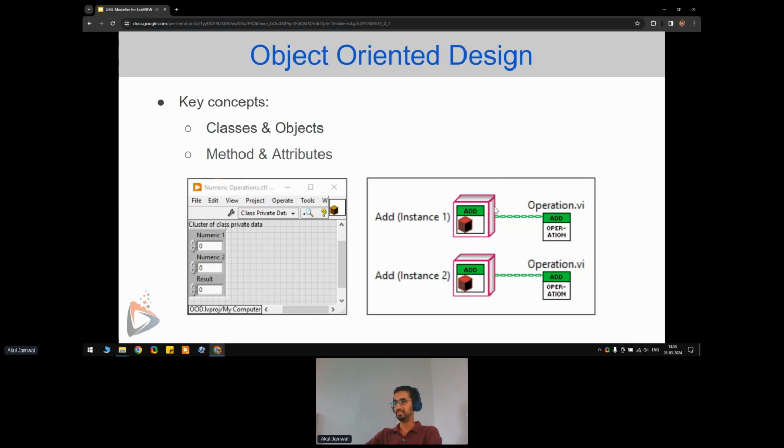Whatever functions we define in a class are called methods because they can alter the state of the class. This wire holds the private data of the class that can be seen here as a cluster of primitive data types. And they are also called attributes.